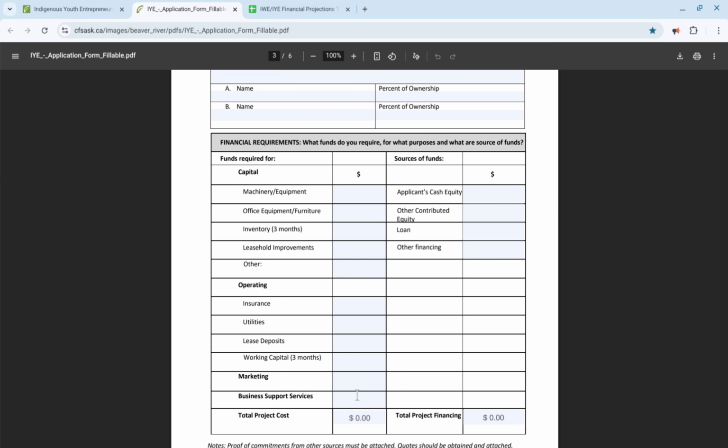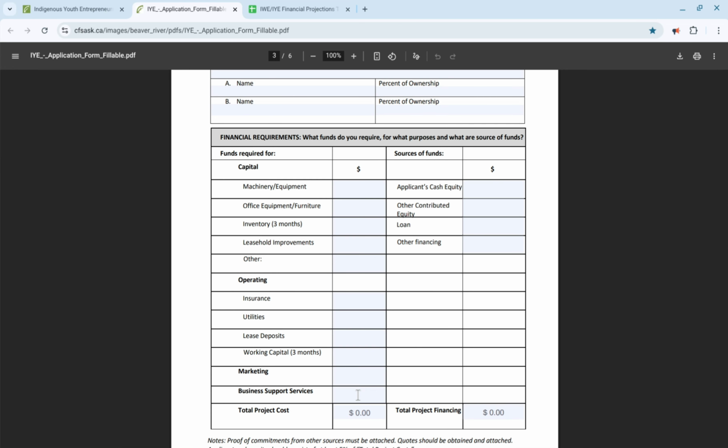And then business support services. So are you hiring a lawyer to help you incorporate or help you set up some contracts? Are you hiring a business consultant maybe to write a business plan for you or give you some guidance? Are you maybe working with an accountant to kind of figure out the best financial structure for your business or things like that? So you can combine those costs and put it in the business support services row right here.